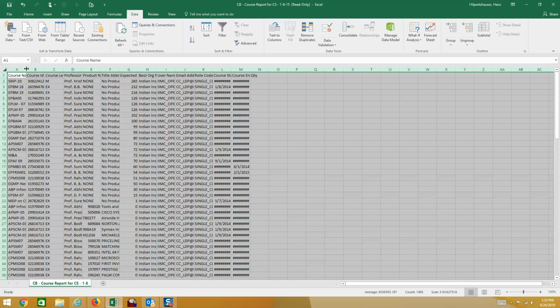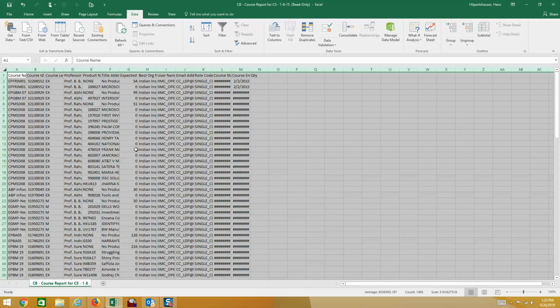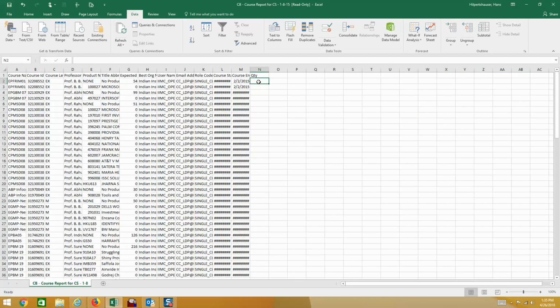After that is done, we're going to sort again. We're sorting this time by the course ID, which is right here. What that's going to do is group all the course IDs, and now you've got the none product on top, right here, 0, 99, 0. And here's where we're going to enter the formula under the quantity.